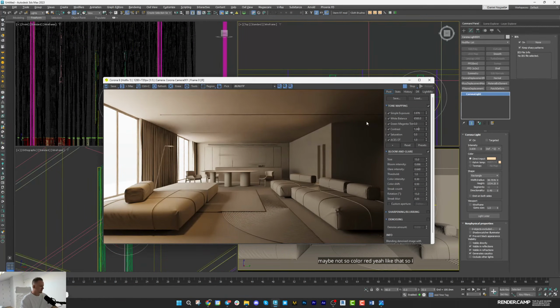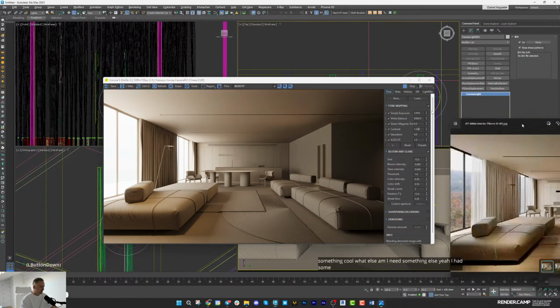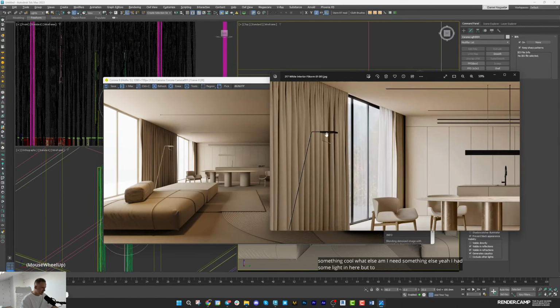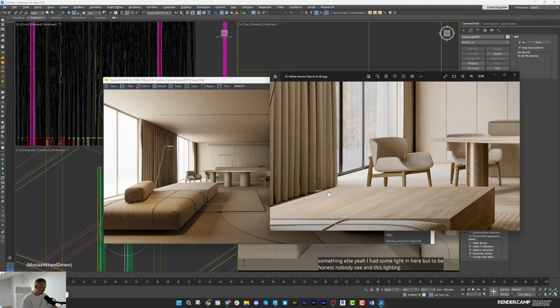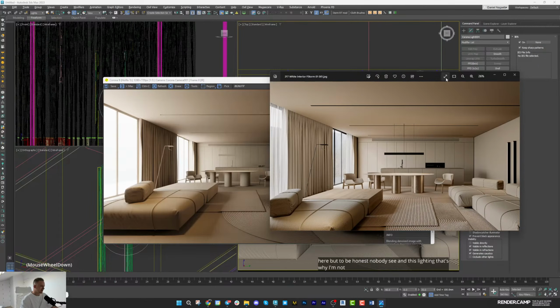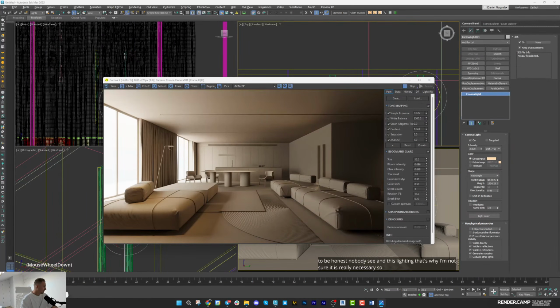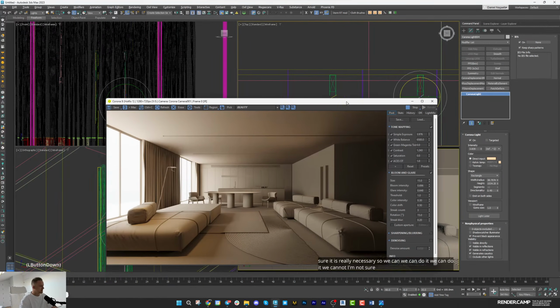So I like this feeling already. It starts to feel like something cool. What else? I might need something else. Yeah, I had some light in here, but to be honest, nobody sees this lighting. That's why I'm not sure it is really necessary. So we can do it, we cannot. I'm not sure.